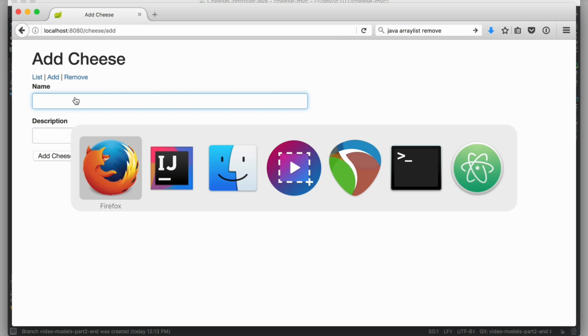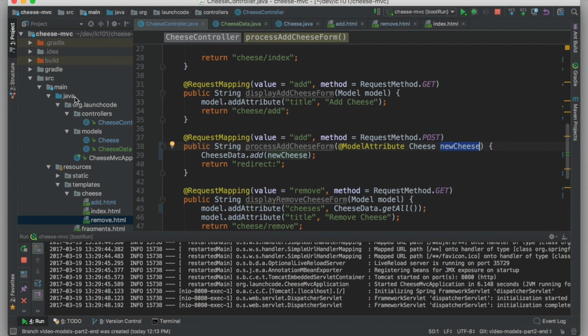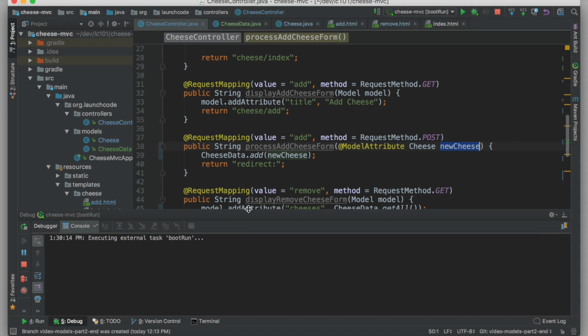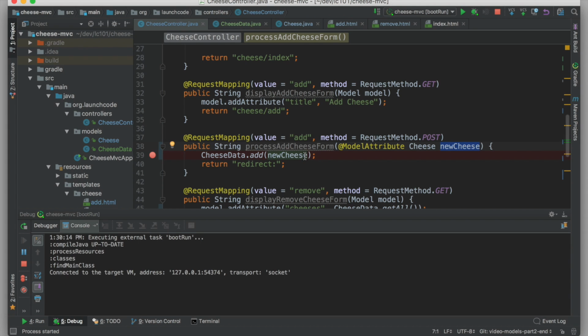And to add this other one, well, let me actually stop my server and start it in debug mode so that I can show you exactly what's happening here. This will kind of help bring the pieces together for you, hopefully a little bit. I'm going to set a breakpoint on line 39 right here, which is the one line in that method where I'm adding it to the list.